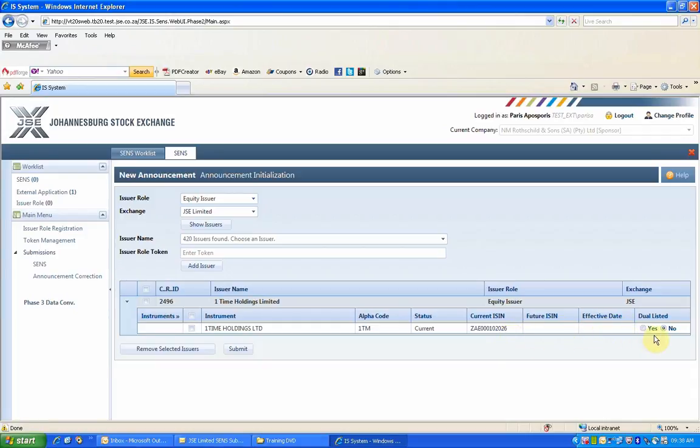The last column in the grid is called Dual Listed. In this column, the user is required to indicate whether the instrument is dual listed or not. The default will be No. The user will select the instruments for which he wants to make an announcement.